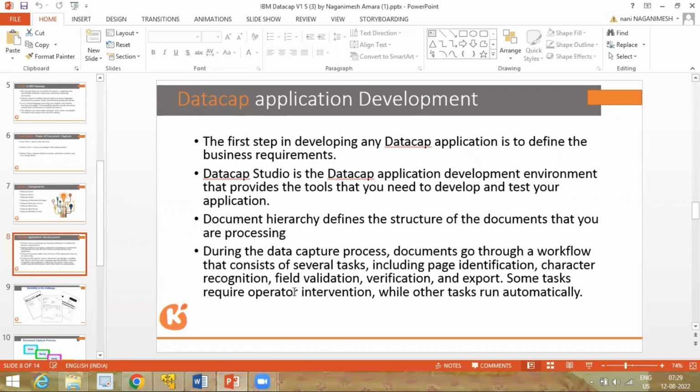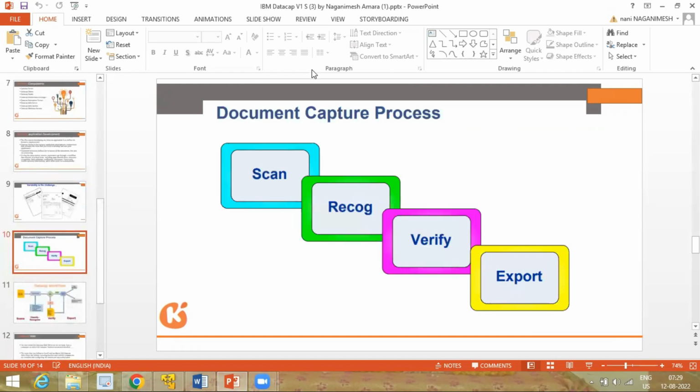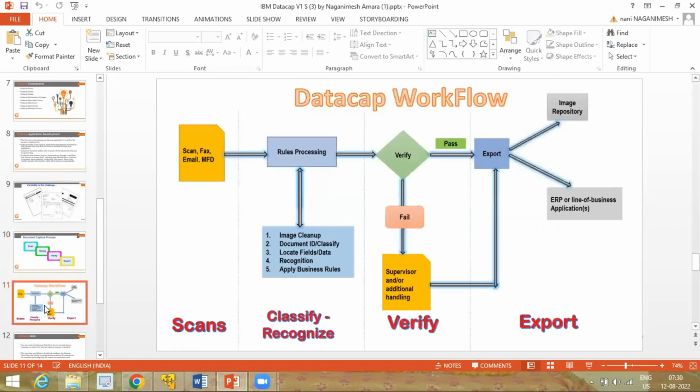So that is the operator intervention steps. Yes, for example, these are the reference sample invoices. Okay. And yes, the document capture process, as I mentioned, has certain process steps: the scanning process, the recognition process, and the verify step where user intervention is required, and finally export. So here you can see the entire thing we discussed so far.